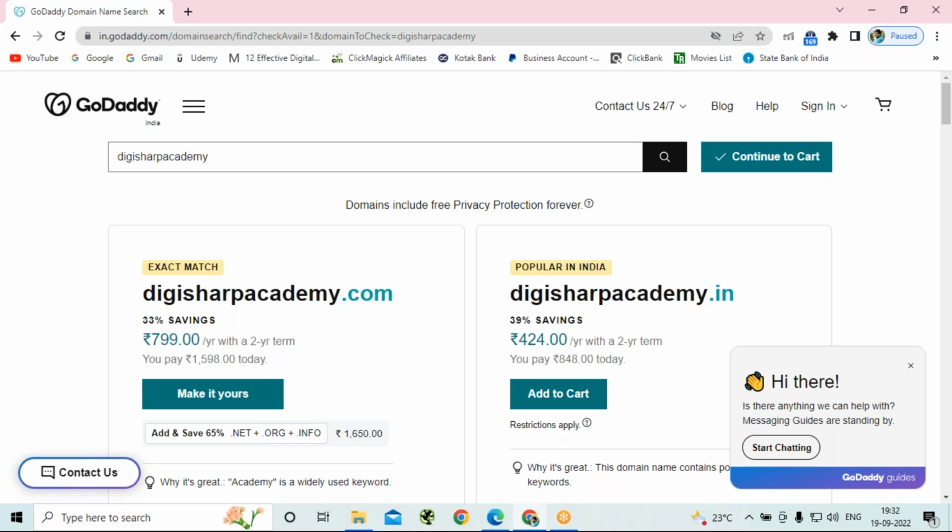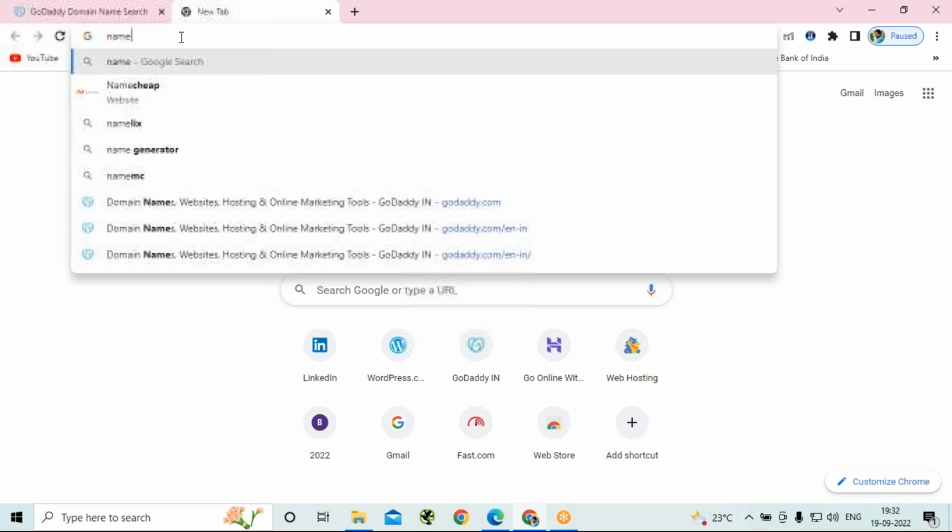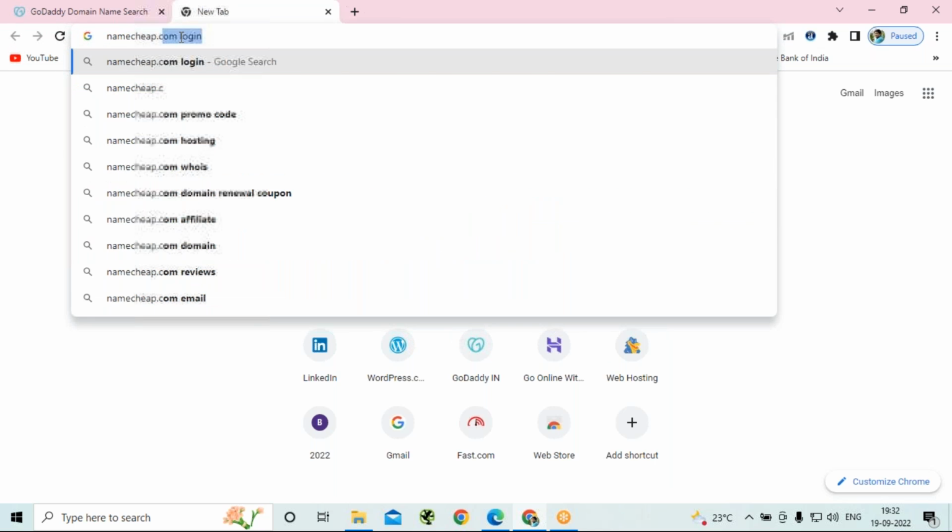So it says here 799 rupees. The 2 year, no, it is per year. For 2 years it is going to be 1600. Let me check it out. The same thing: whenever you buy any digital product, try to refer to multiple sites and then choose. So let me choose namecheap.com.